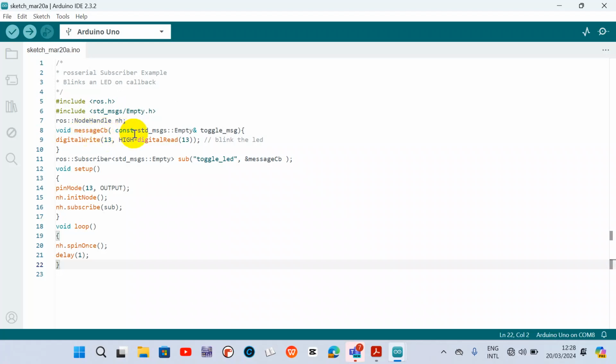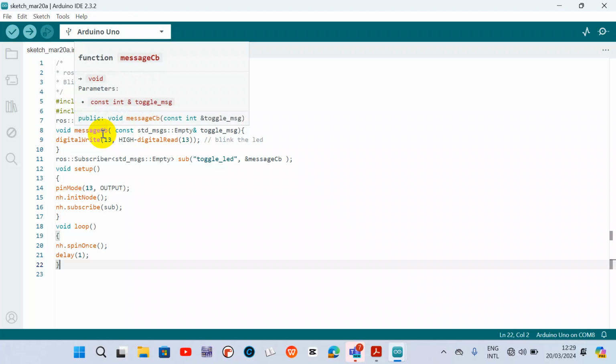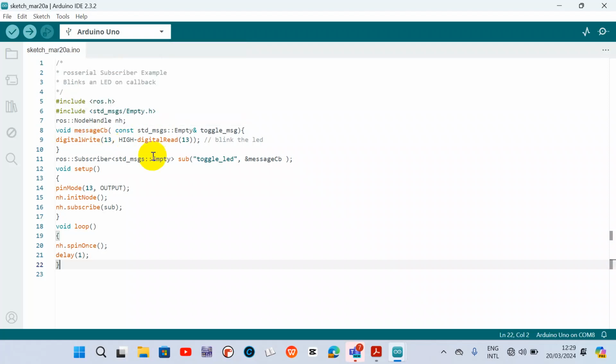For each message, one time. If there are 3 messages, 3 times it will run. 10 messages, 10 times it will run. So this callback function runs every time a message is received from the ROS. So it defines what will be executed, or what to do inside the callback function. So that job will get executed.